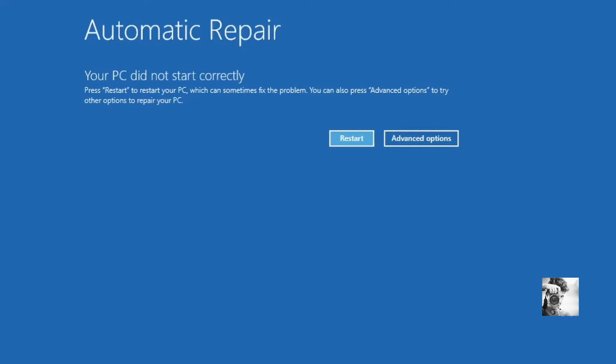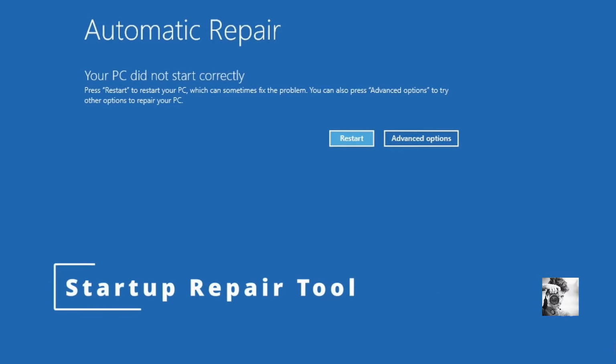Welcome back, everyone. In this video, I'll show you how to fix the startup issue that leads Windows 10 or 11 to the automatic repair screen. This can be caused by many factors, so I'll share 5 different methods you can try to resolve the issue. Let's get started. The first method is to run the Startup Repair tool.